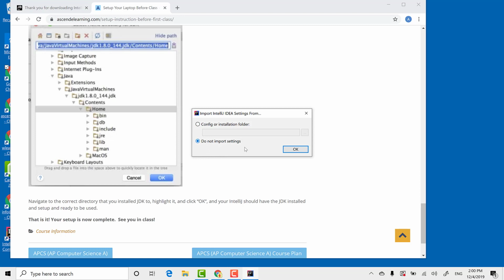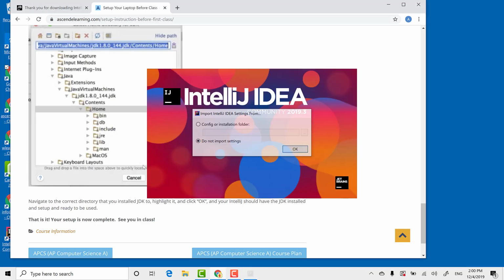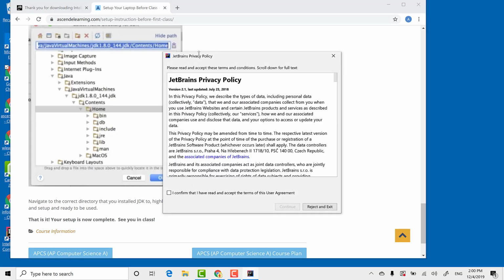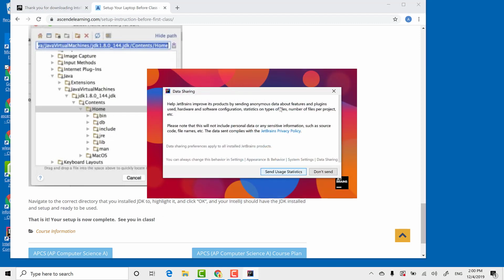Do not import. I don't have anything to import. It should be the same for you, so do not import anything. So this is just the privacy policy. Go ahead and click yes and continue. And hello. Okay, so this is up to you. Usually I choose not to send.